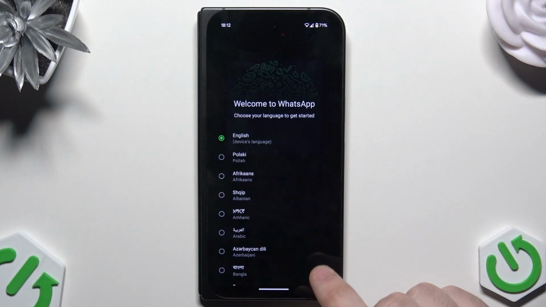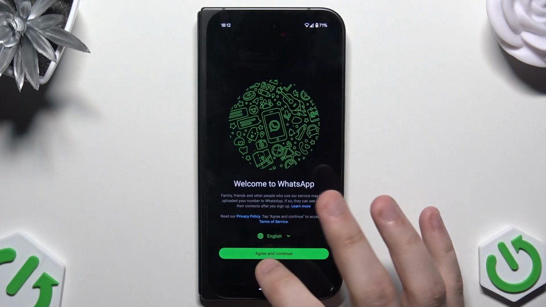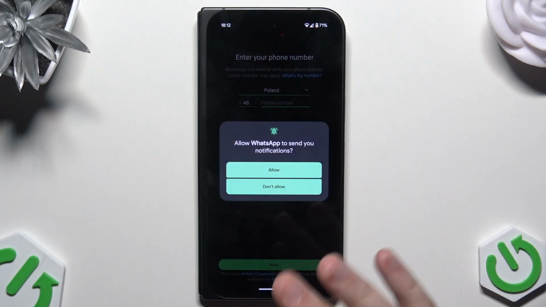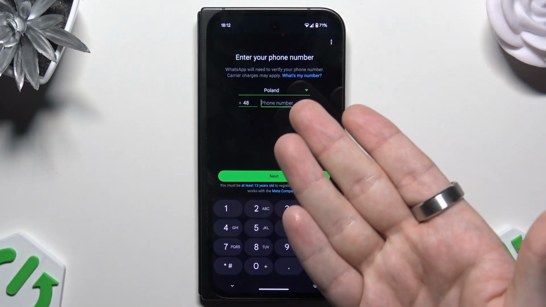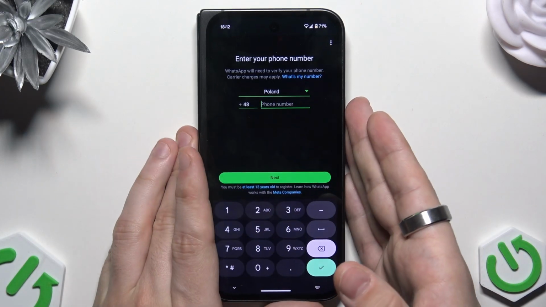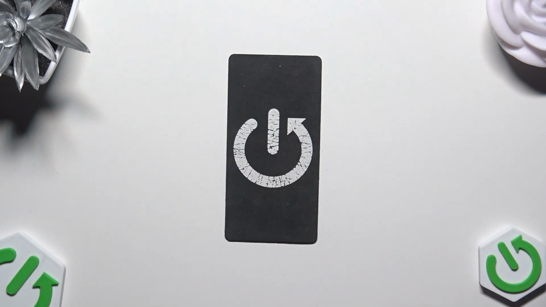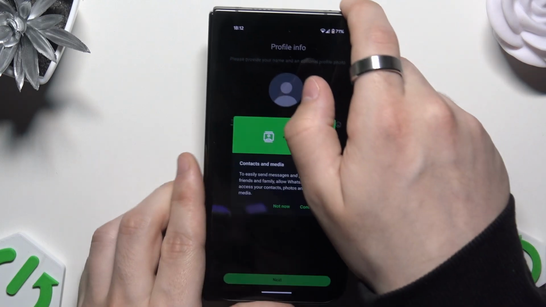In here you need to select your language. In here click on agree and continue. Allow to send the notifications, and now you need to enter your phone number right in here, so that's what I'm gonna do. So just give me a second. Okay, it should be working.